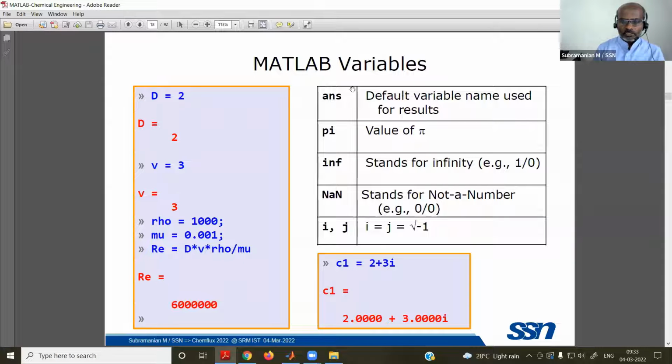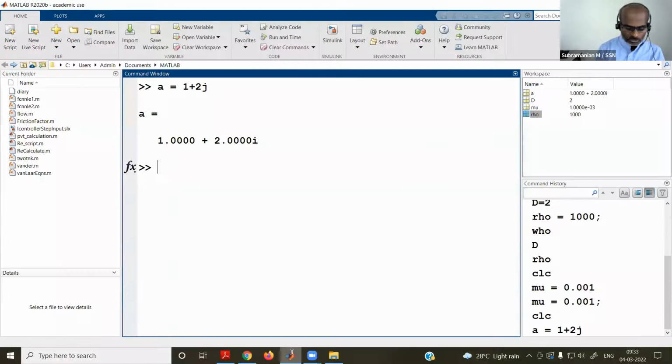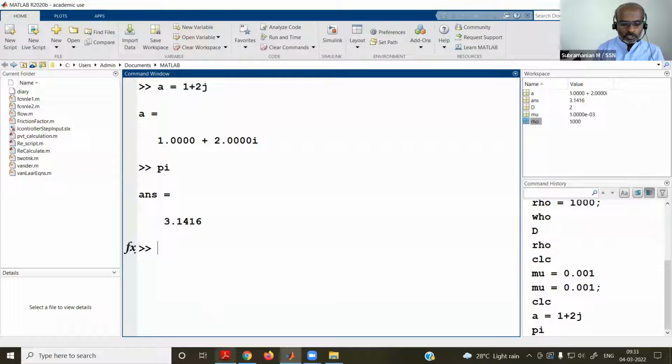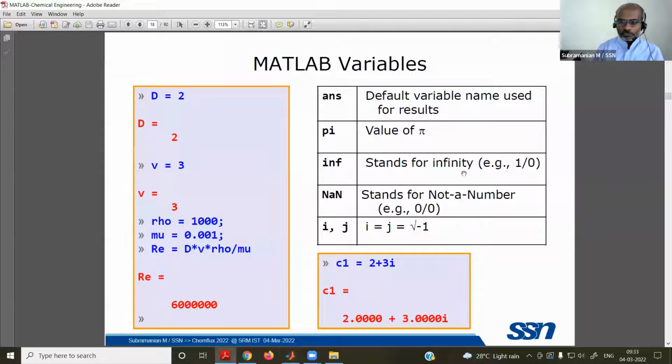So these are the default variables: ans and pi. If you type pi, it is giving the value of pi. And inf stands for anything by 0 form, and NaN means not a number. These are all normally available even in a calculator itself.